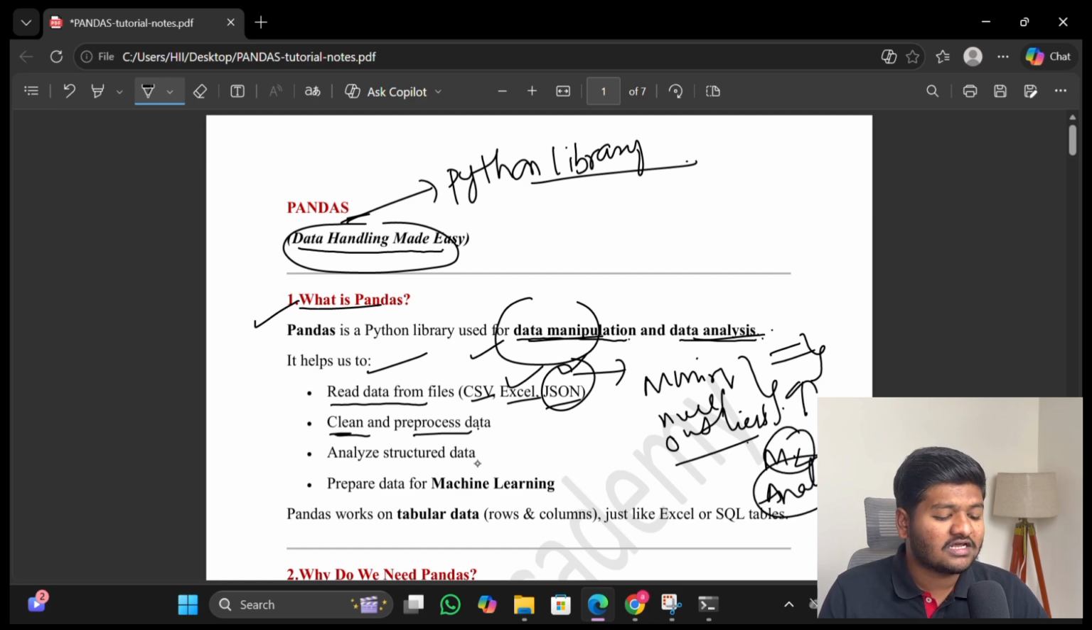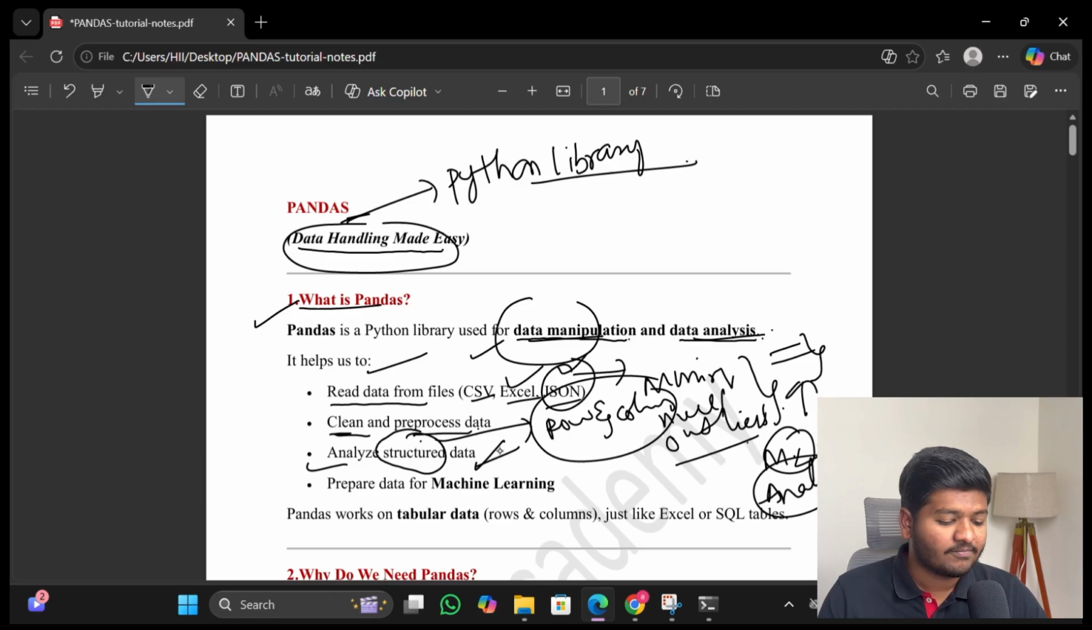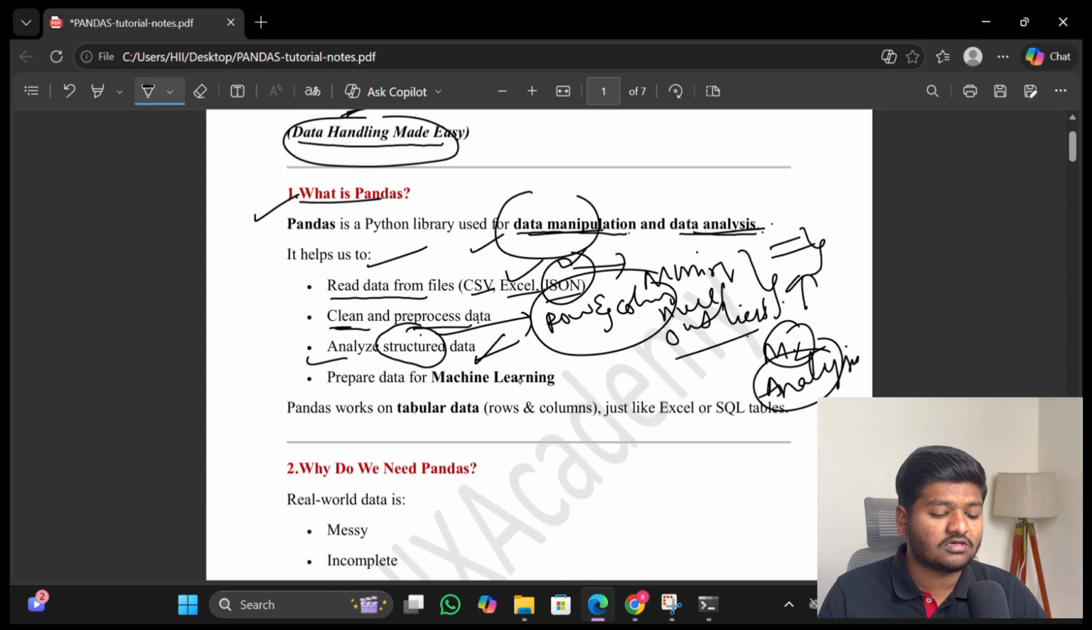Analyze the structured data. Structured data means rows and columns, so we can analyze the data. Prepare data for machine learning, that's what I told you here. Pandas works on tabular data, that means rows and columns, just like Excel or SQL tables.